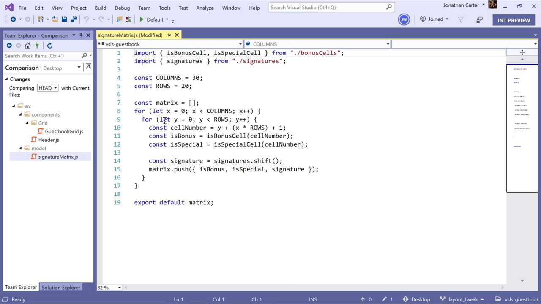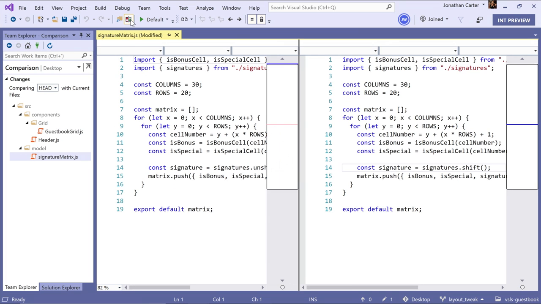So let me click signatureMatrix, and I want to see a diff view to know exactly what you've changed in this file. And so once I enable the diff view, I can see that, oh, okay, you've changed unshift to shift. And I'm curious, John, why it is you made that change? So while I was looking into this issue, I found that unshift wasn't actually returning the right things that I needed for the matrix.